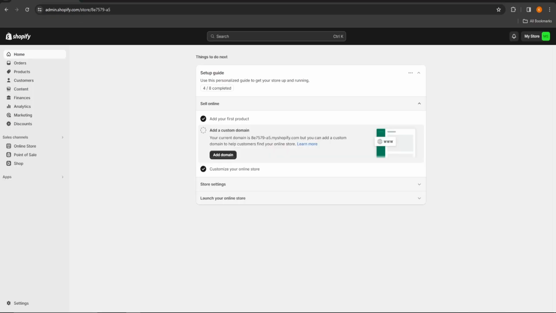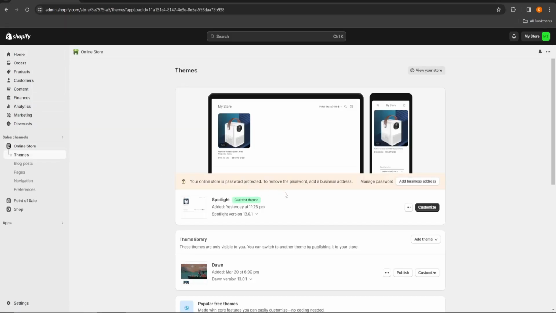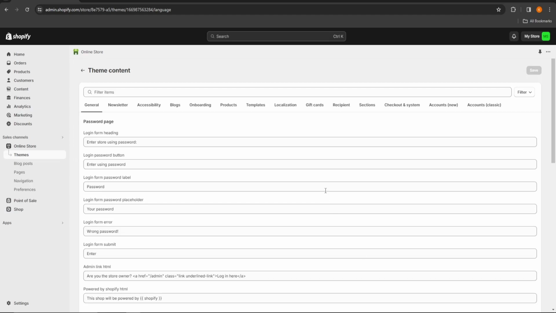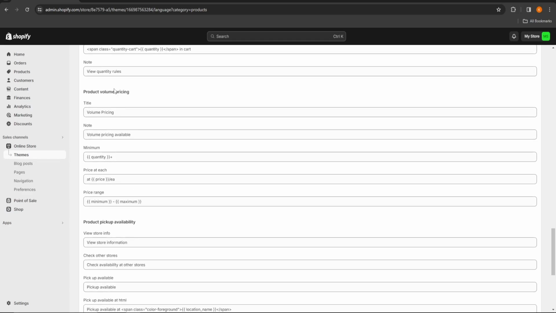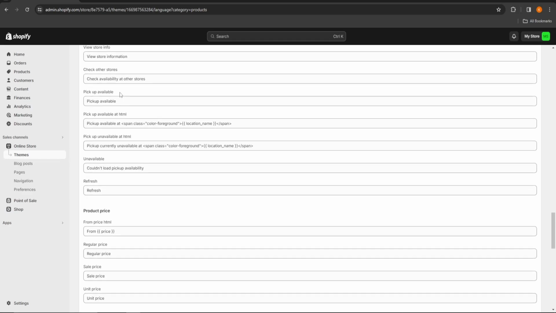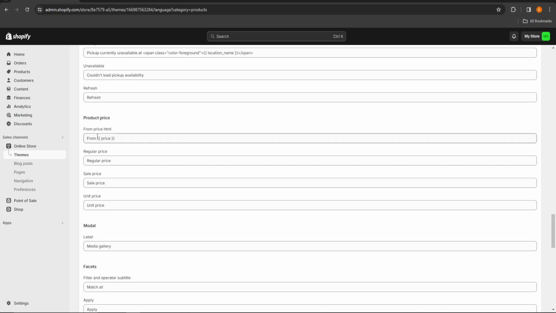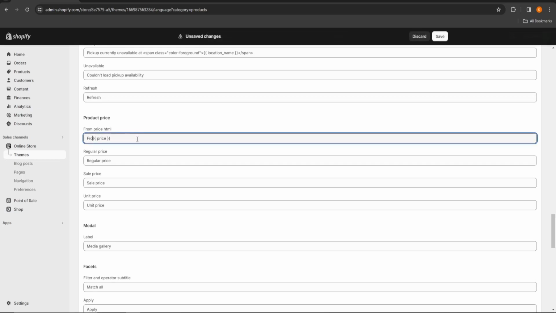To fix this, open up Shopify and go to Online Store. Next, click on these three horizontal dots and choose Edit Default Theme Content. After that, go to the Products tab and scroll down to Product Price. Finally, delete the word "from" in front of price under the From Price HTML part.